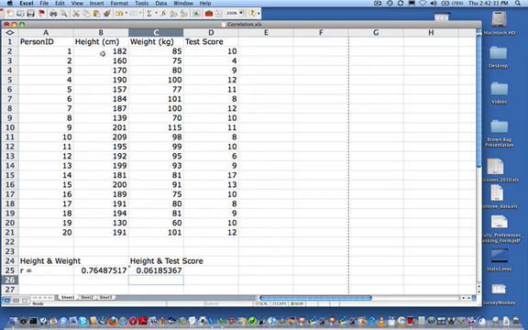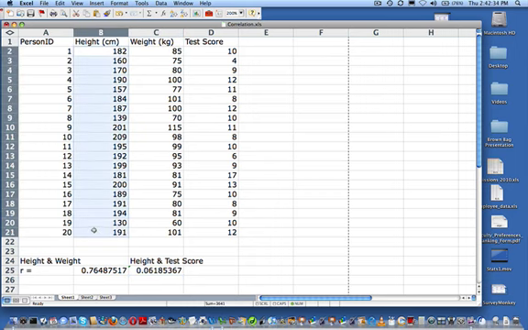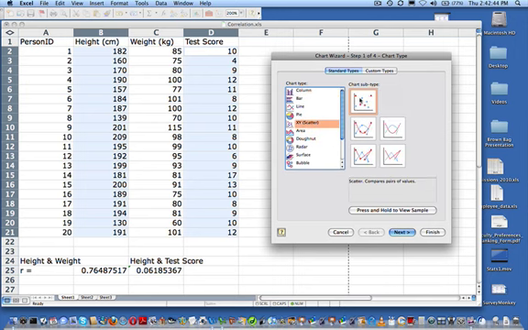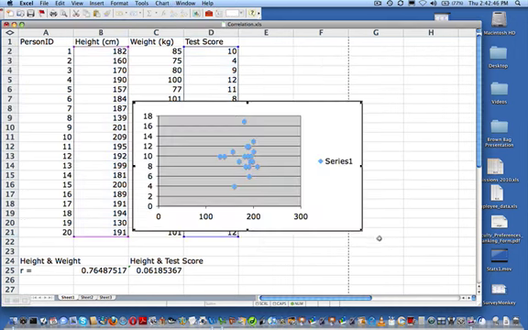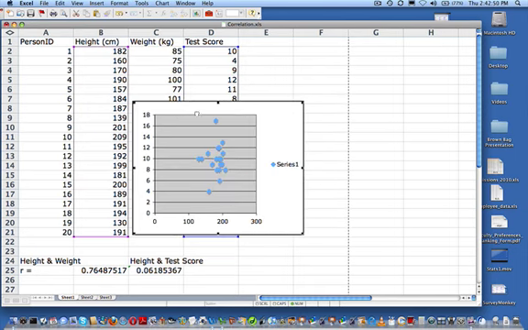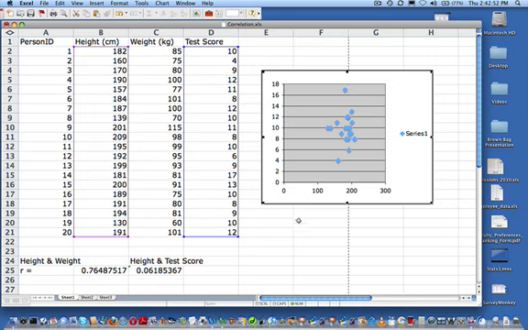We can double check if we want by simply highlighting both columns like this, and then going back to our scatter plot graph and checking. And no, there doesn't appear to be any kind of correlation, positive or negative here.